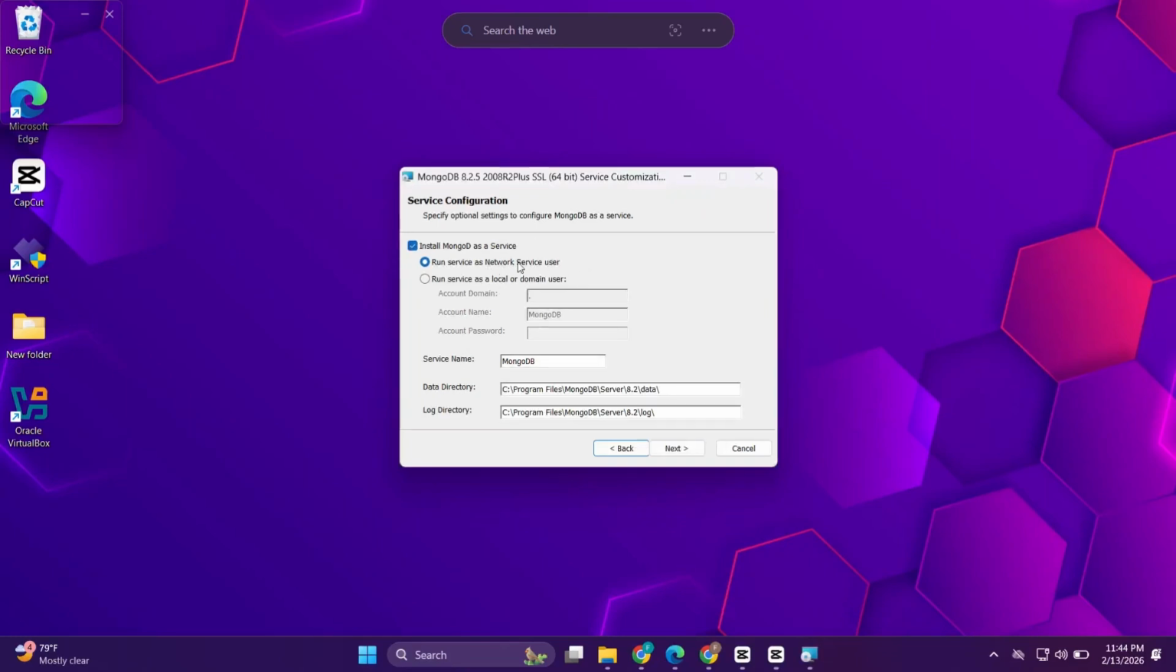You will now see options about running MongoDB as a Windows service. A service is a program that runs in the background. This means MongoDB will start by itself whenever your computer starts. It is recommended to keep the default settings, so do not change anything unless you have a specific reason.